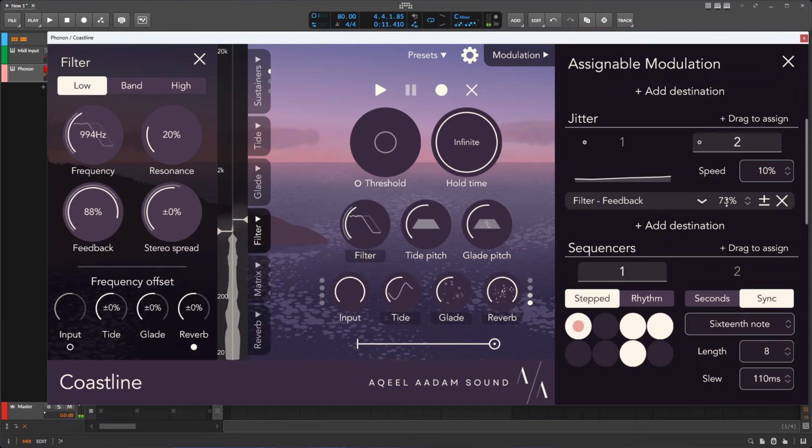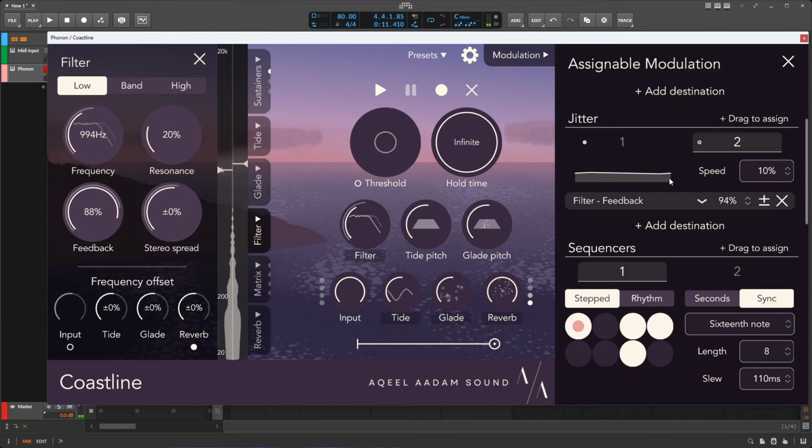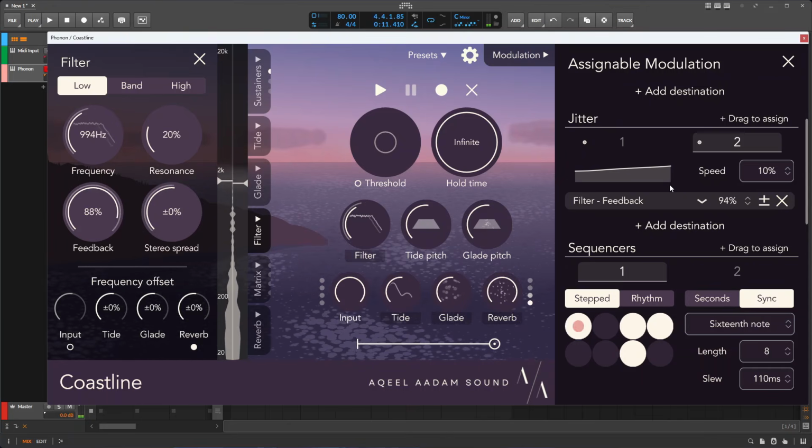Well, I hope that gives you a good insight as to the capabilities of Coastline. It's yet another uniquely creative plugin from Akil. Do check out his very detailed video user guide.